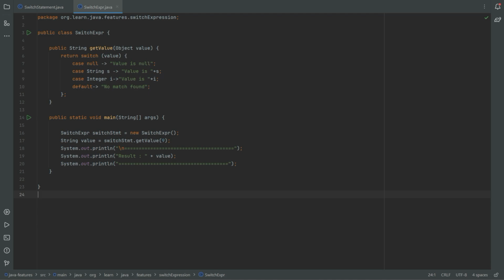If the value is the string, then the case at line number 8 would be executed, and if the value is an integer, then the case at line number 9 would be executed. And if nothing matches, in that case the default case would be executed. In the traditional switch statements, we can't do this. Even this feature is available in Java 21 only. This feature was released with pattern matching for switch expressions.